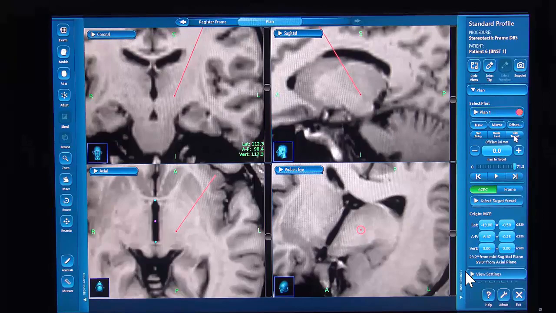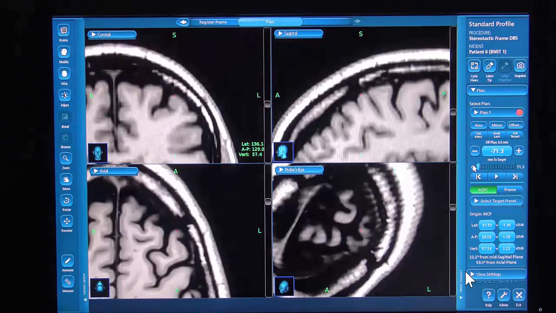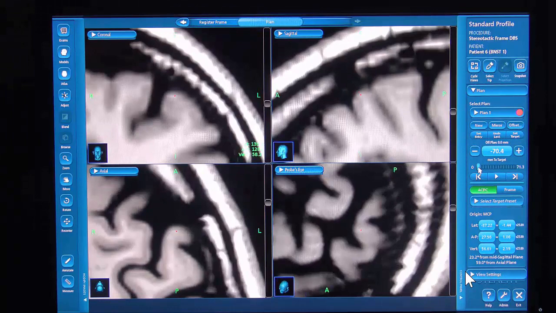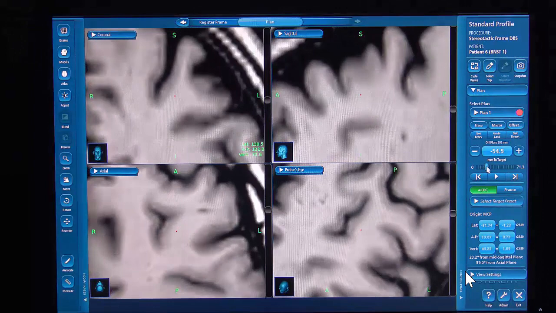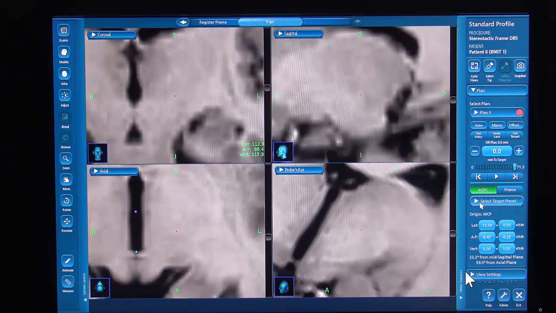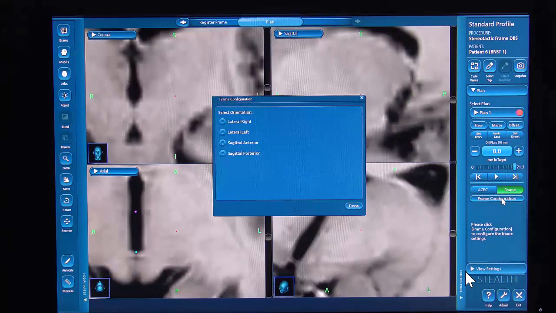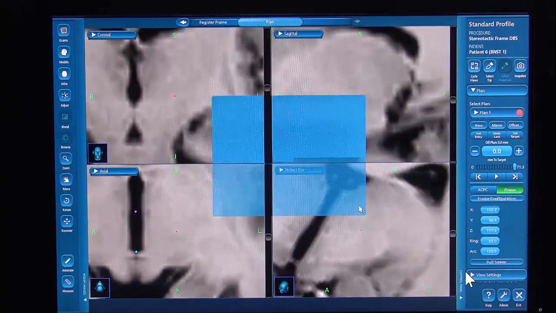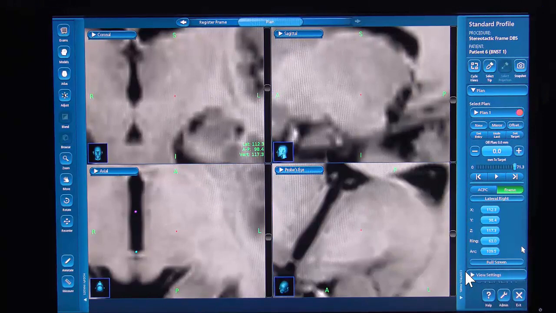Now we have a target and a trajectory, but we need to check the trajectory, that this is good and not entering the subsulci or the ventricles. And this is a satisfying trajectory. We then ask the navigation system to provide us with the frame coordinates and angles for the frame we are using, as seen here. We now have everything we need to do the procedure.